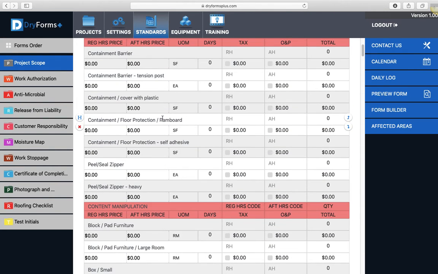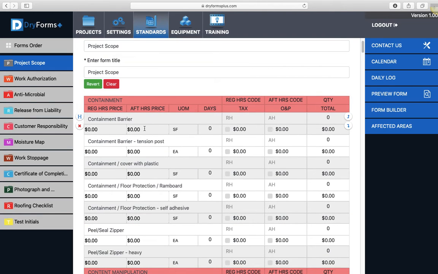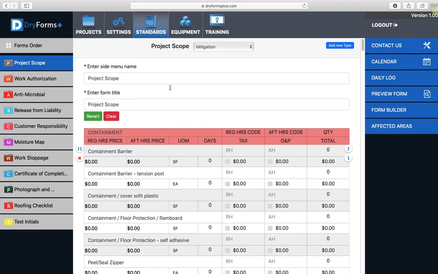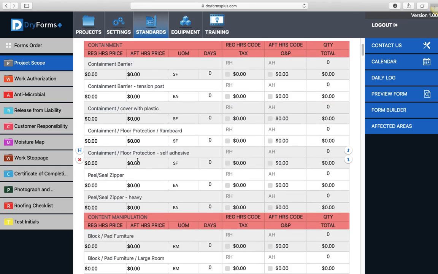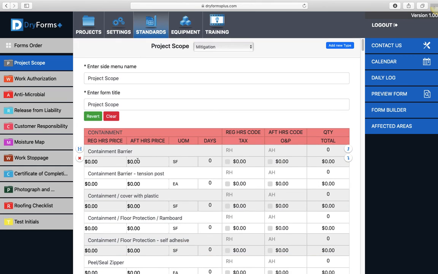But we wanted to come up with a scope form that had pricing in it. This way, if you wanted to give an estimate to your homeowner, the owner of the building, or whoever you're doing a job for, you can give them a quick estimate. You can do that by adding your regular hours and after hour prices inside your line items on your standard scope forms. But once you set up the standard scope form, just like all your other forms, contract forms, you probably won't ever touch them unless you want to add different line items, more line items, or get rid of some of the line items.